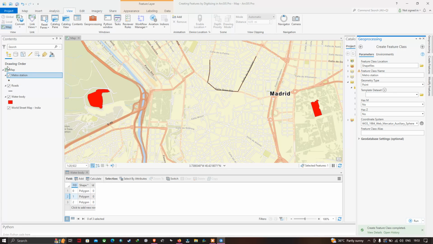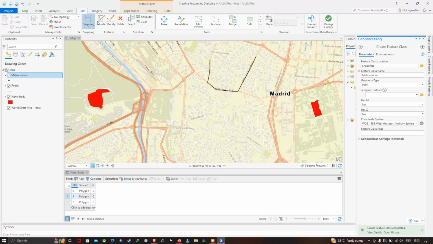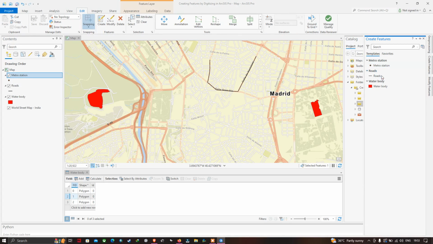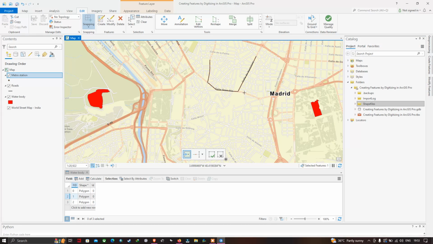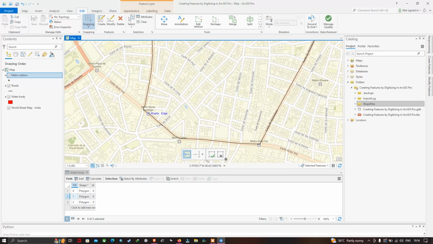Now go to the option called edits and click the option called create. Make sure that you click this shapefile called metro station. That is our point feature. I've clicked that. Now select this option called create a point feature. Now let us start creating a point feature in our study region. You can visualize we have 3 different metro stations in this particular area. Let me place a point on this metro station. So I placed a point of metro station here.